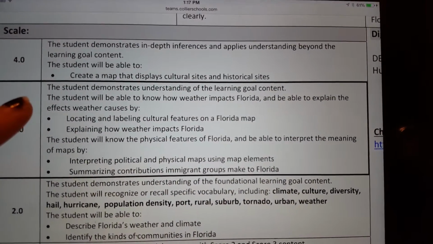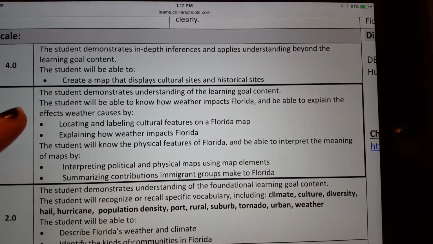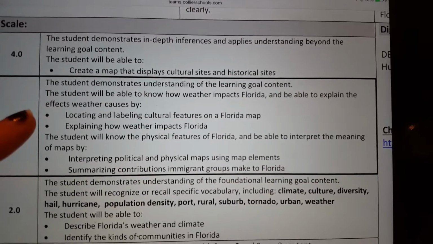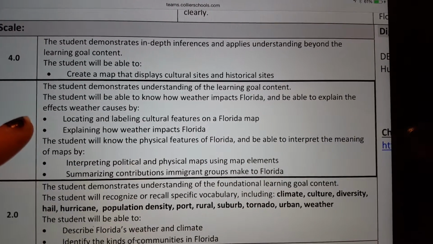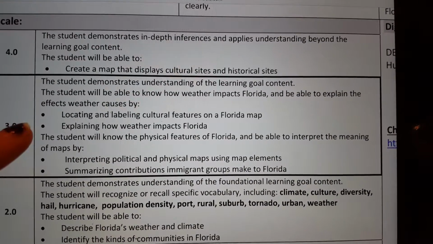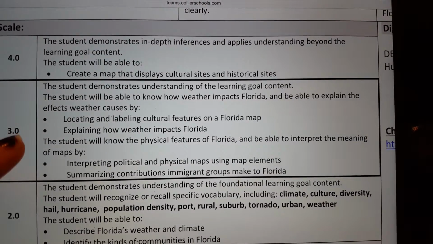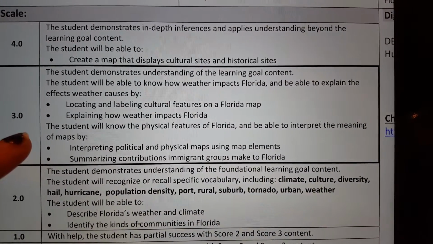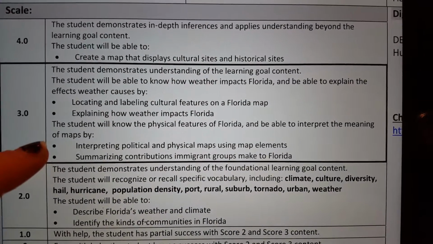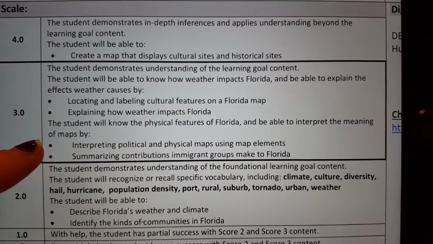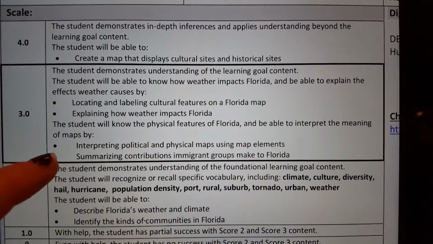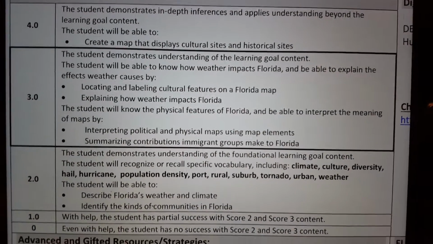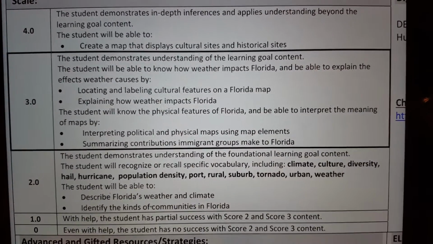goal content. The student will be able to know how weather impacts Florida and be able to explain the effects of weather causes by locating and labeling cultural features on a Florida map, explaining how weather impacts Florida. You will also know the physical features of Florida and be able to interpret the meaning of maps by interpreting political and physical maps using map elements, summarizing contributions immigrant groups make to Florida. That is to get a 3.